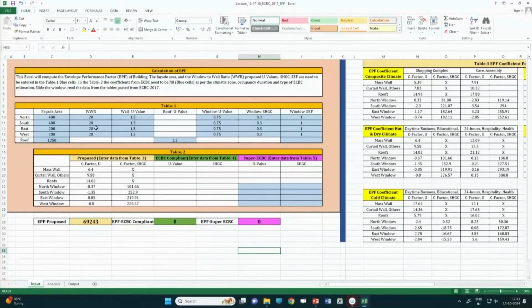Now suppose I am changing my orientation. The orientation changes so that this is 200 and this, east and west, becomes 400. I just change the orientation, and the EPF becomes 70, a little higher, going from 69 to 70,000 or so. If I increase the U value, suppose to 2.3 or something like that, definitely it will increase; it will be 75,000 or so.